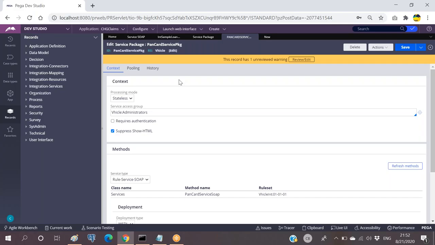Service package will be of two types, I mean the processing mode will be of two types, that is stateful and stateless. This is not only in Pega, this is common terminology in every technology. So what is stateless and what is stateful? If the processing mode is given as stateful, it will have a session ID created each and every time. If it is stateless, there will not be any session ID created.